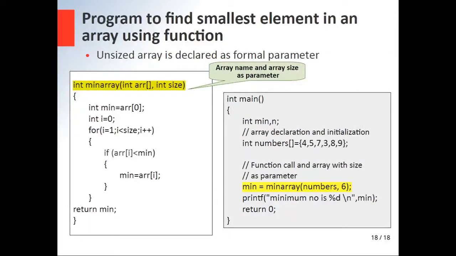So in this program we are trying to find the smallest element in array using function. First let's go through the min array function. Min array function has two input parameters, an integer array and an integer value which denotes the size of the array. And this function returns the data type int. Okay, now inside the function we have two variables min and i. Both are integer data type.